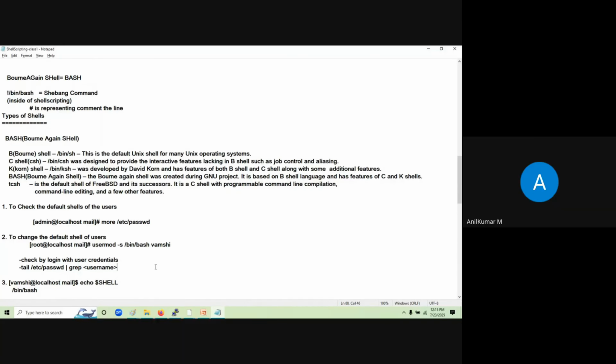Clear, guys? Okay. Now go back to this one. Here we have the types of shells: B shell, C shell, K shell, bash shell, TCSH. The B shell is the first shell, the default Unix shell. For many Unix operating systems, we have this B shell.